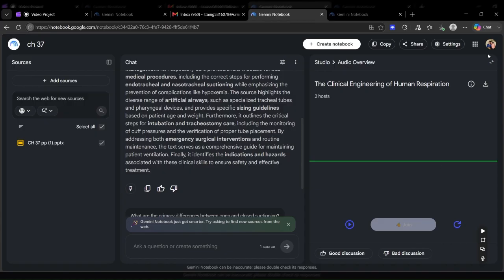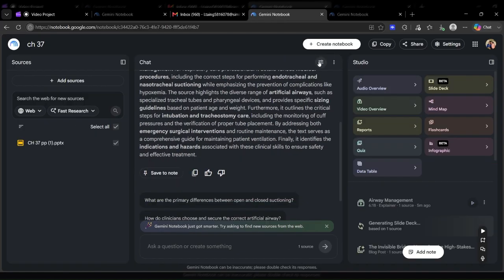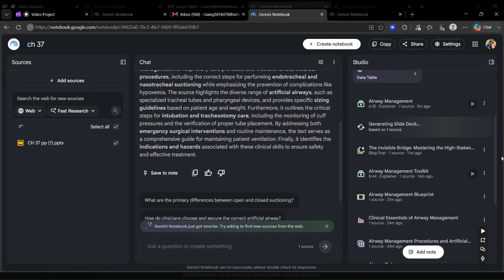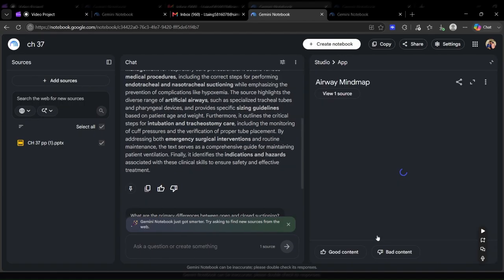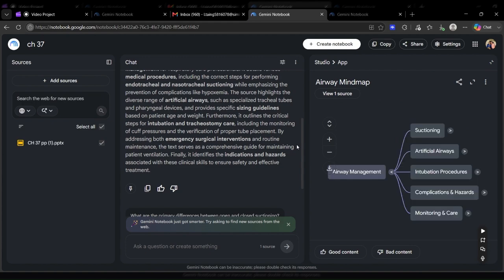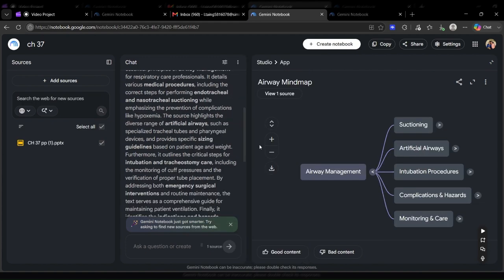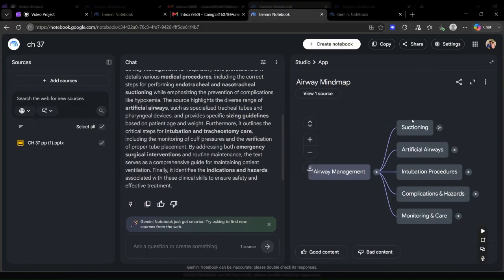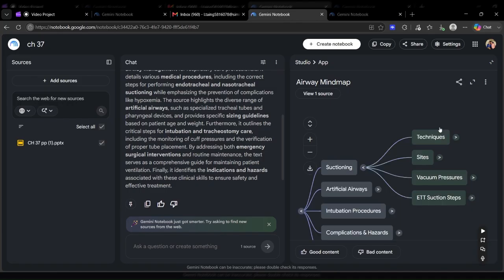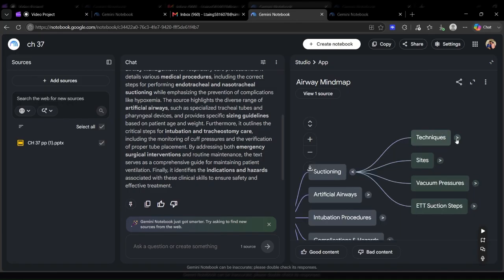We're going to go back to the studio and see what other things it's generated already. So let's go to the mind map and see what it looks like. You can toggle back and forth if you want the screen to be a little bigger or smaller. The mind map it creates is like this. You see these little arrows, that means it has more material, and it breaks it down into more, then it has more material.